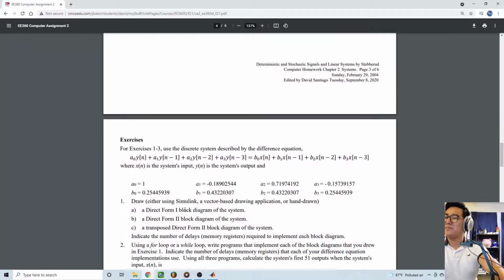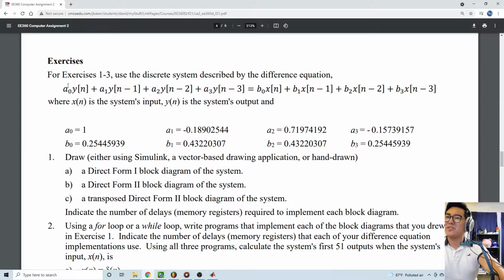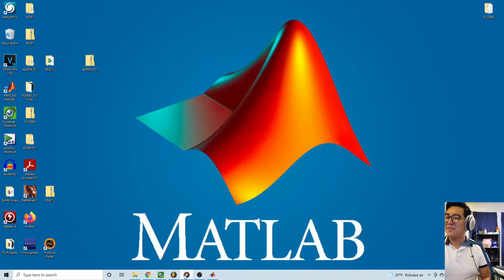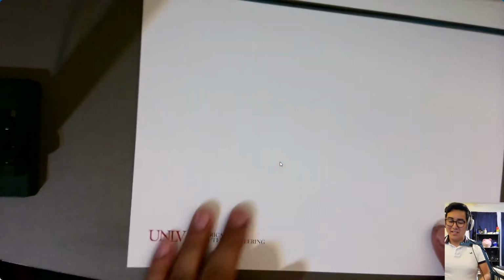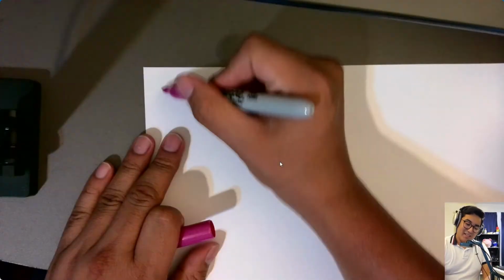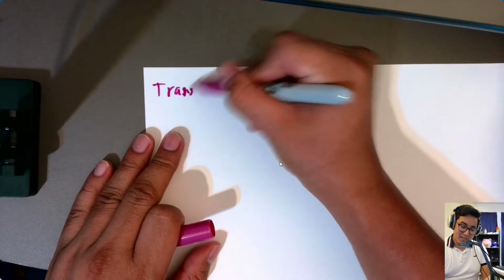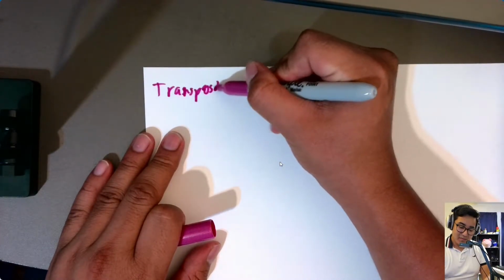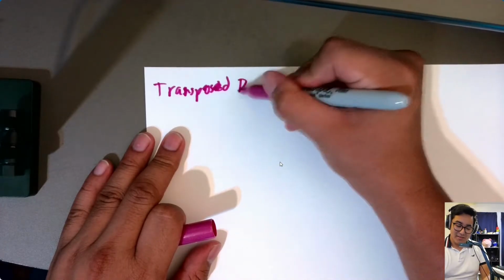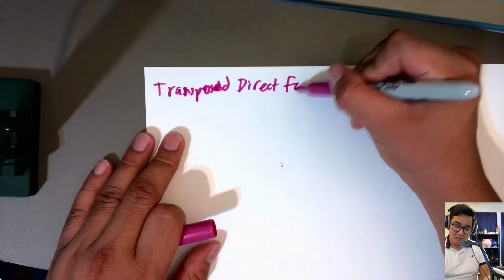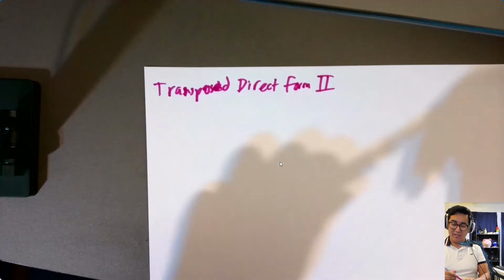Let's go up here. So A0, A1, 2, 3, and then 0, 1, 2, 3 right here. Inputs and outputs, we have 4 inputs, 4 outputs, and 8 gains. So with that information, let's go back here. We will be doing the transpose direct form 2 block diagram.